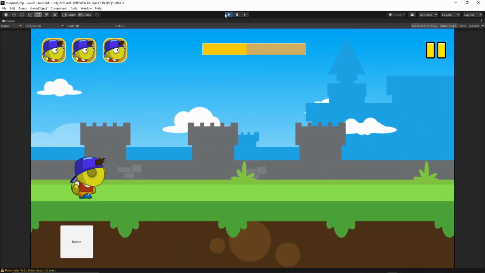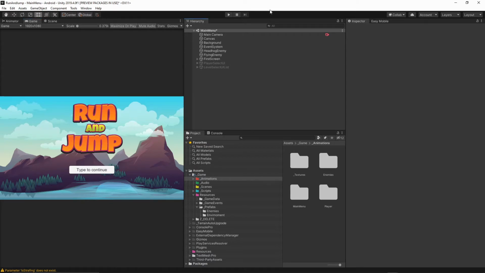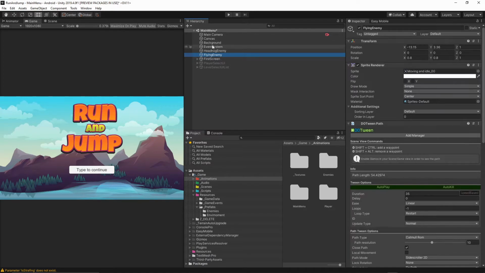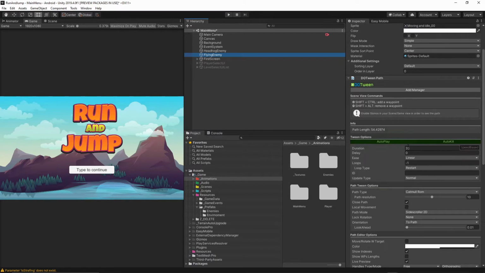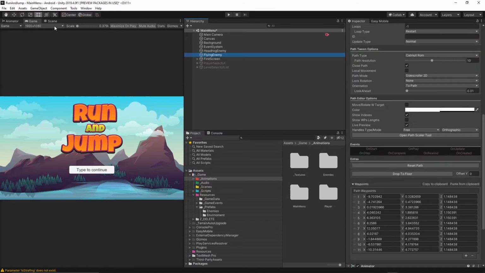Okay, so to implement this moving along the path, I have used the DoTween library. DoTween is a tweening library which we can use to animate your UI and also specify the paths. So if I go, for example, to the flying enemy, as you can see, let me switch to the scene view.